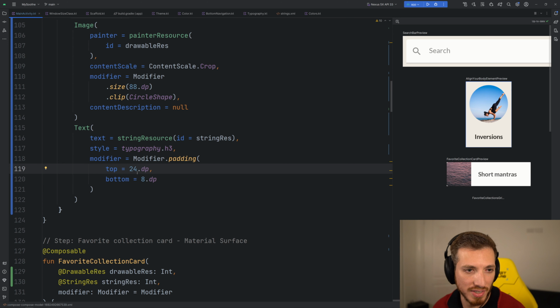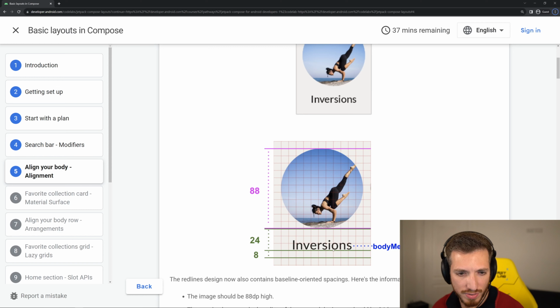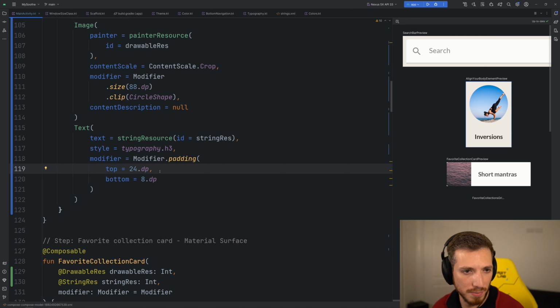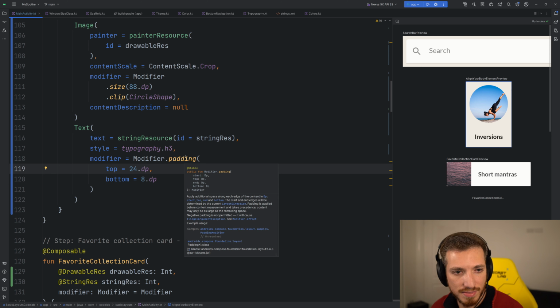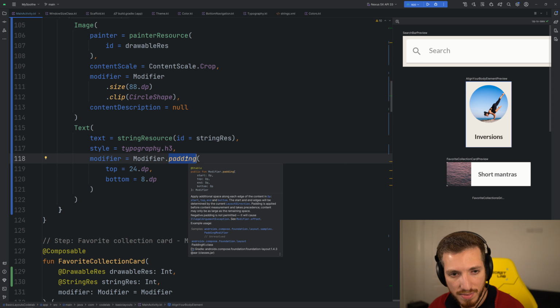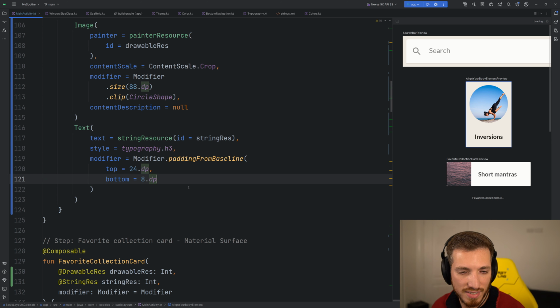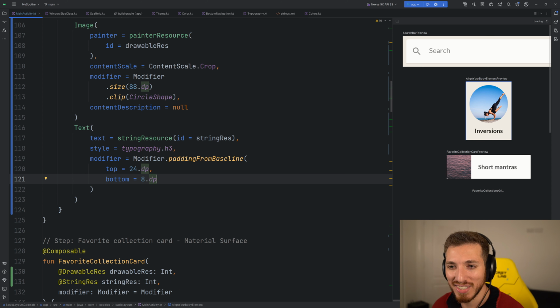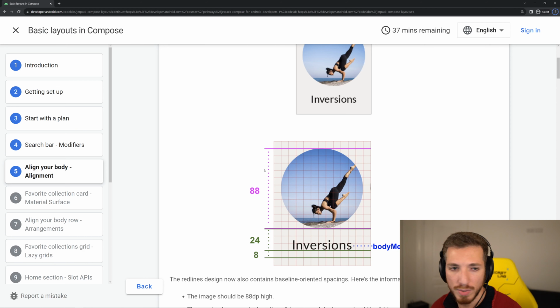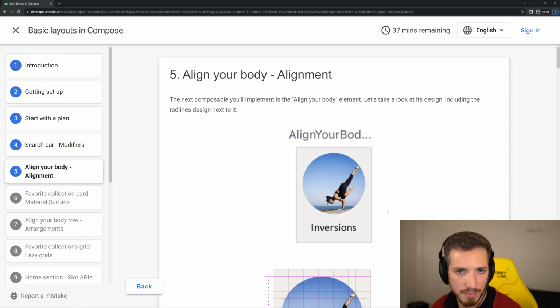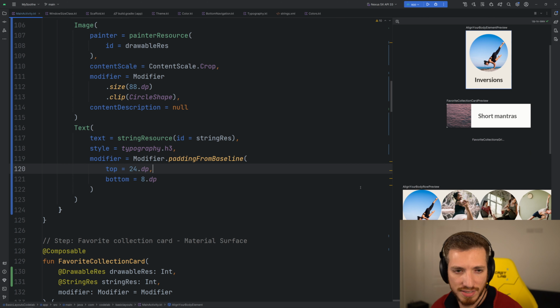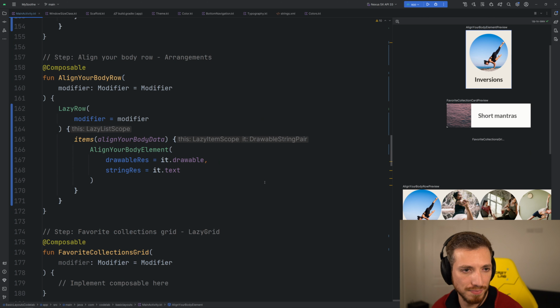Okay, so let's go ahead and do that. I'll update it. And then for the bottom it's just 8 dp. So just replace padding with padding from baseline. Yeah, that's the one. Yeah, that's it. You're an encyclopedia, man. All right, so once it renders, it should fix it. So that looks a little bit better. And what else? Yeah, I think that's it for the most part. So let's go back to our row.